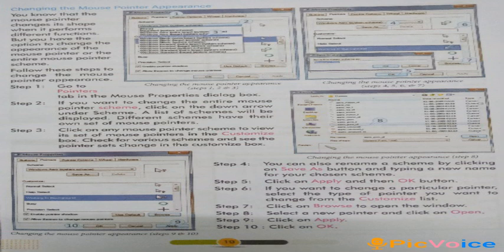Step 6. If you want to change a particular pointer, select the type of pointer you want to change from the Customize list. Step 7. Click on Browse to open the window. Step 8. Select a new pointer and click on Open. Step 9. Click on Apply. Step 10. Click on OK.